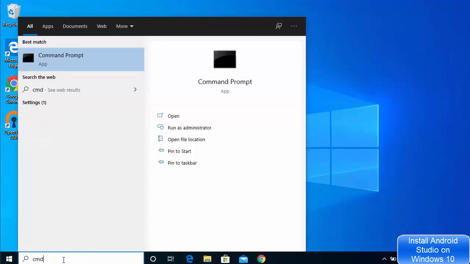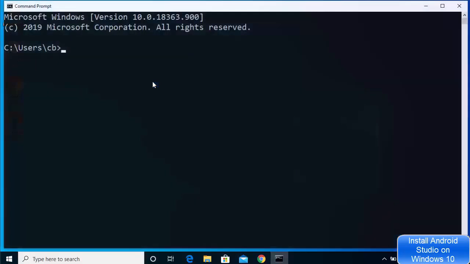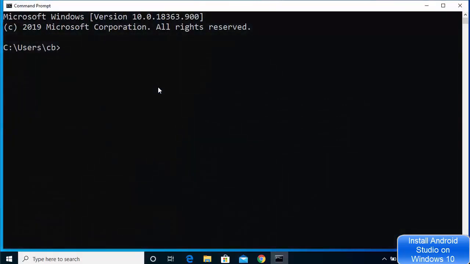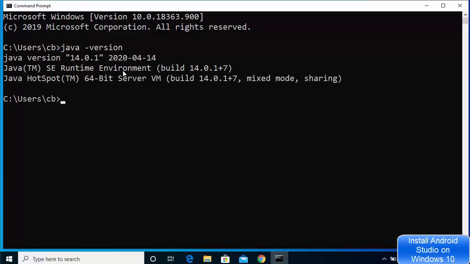So just write cmd and then click on Command Prompt here. And here we are going to check once again the Java version command. So I'm going to write java -version here, and it's going to show the version of Java which you have installed. So we have installed Java 14.0.1. So it's going to show us this result. You can also run the javac command. So javac -version, and it's also going to show you the javac version.